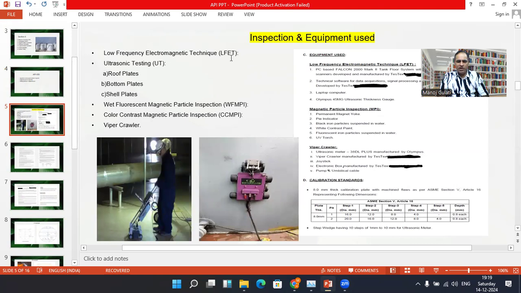First is the MFL, which is used for the inspection of the bottom plate of the tank. Then we have ultrasonic testing. Ultrasonic testing is done for the thickness measurement of the tank, for the roof plate, the bottom plate, and the shell plate. Then we have red fluorescent magnetic particle inspection and color contrast magnetic particle inspection.